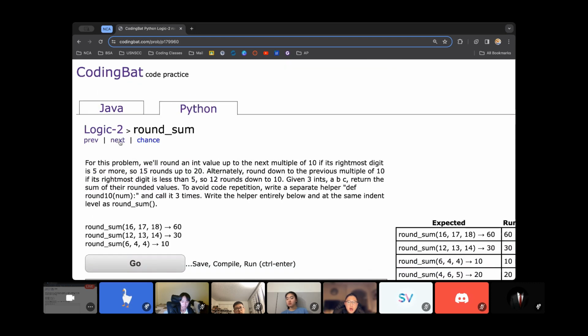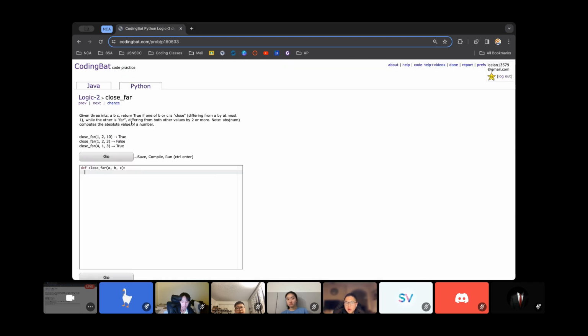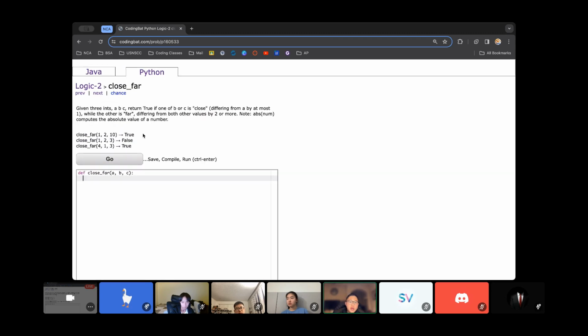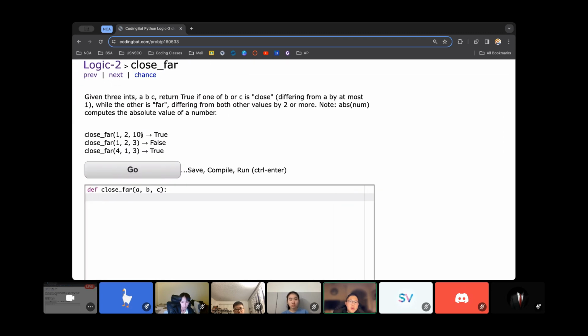Okay. Next problem is close far. So for close far, again, there are 3 integers, and you have to return true if one of B or C is close, and if it's far, which is the values of 2 or more, then that's the other value. And then we need to use the absolute value function as the problem mentions.